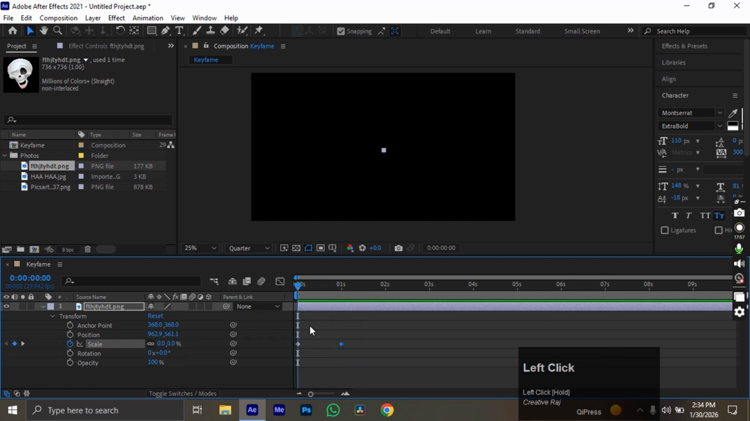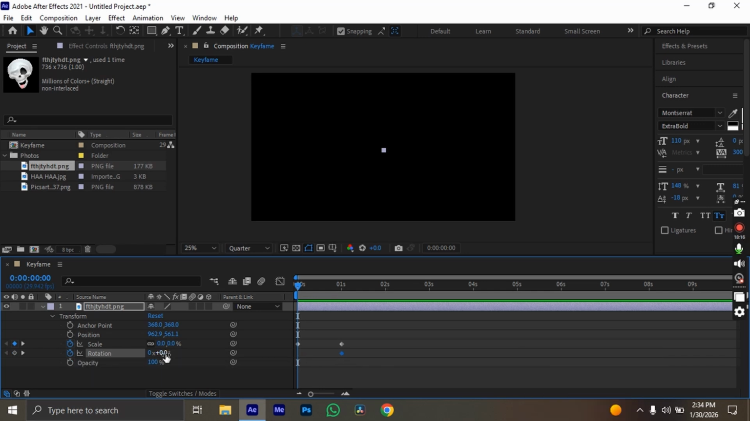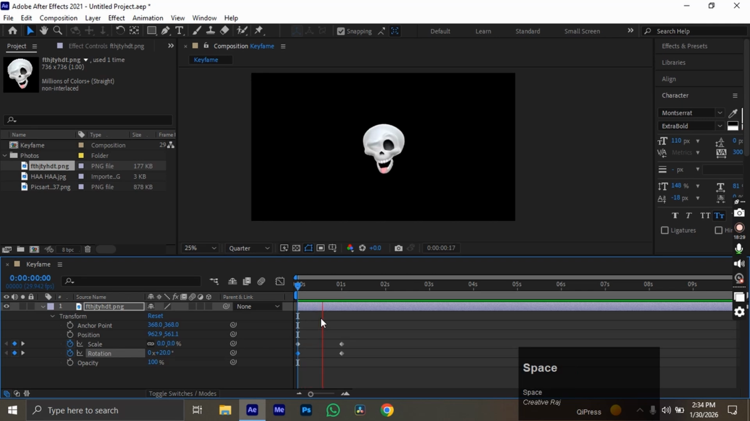And if I set my position and rotation keyframes, the initial rotation is 0. I can drag my keyframe also. I mean the final rotation is 0. I want a final rotation of 0 and an initial rotation of approximately 20. Now you can see your animation. The skull rotates a bit. Now you can see the skull scale up with a little rotation.